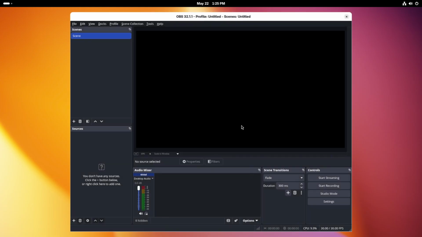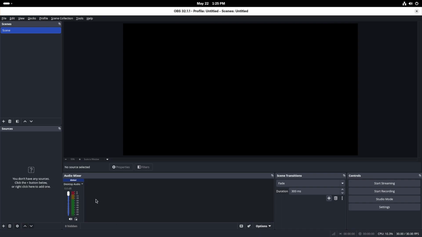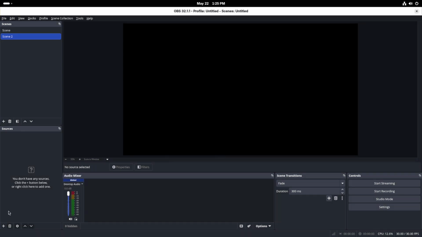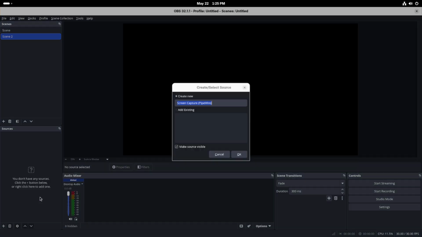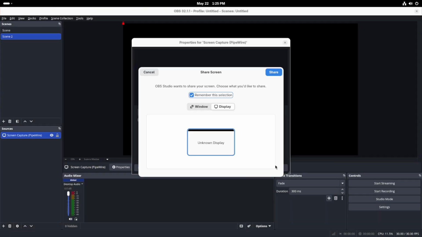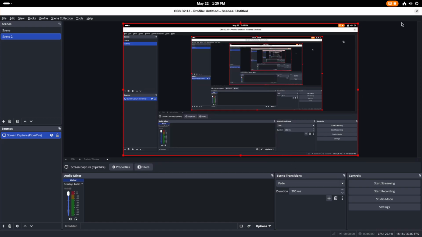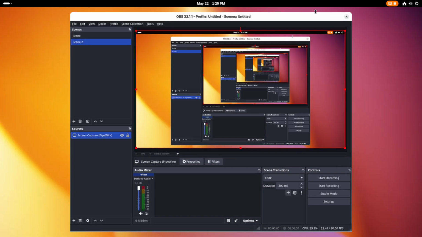So cancel it, and let me add a source over here. This is the scene, and this is the source. So I'm gonna add screen capture. I believe this is the one. Sorry. Screen capture. Okay, and remember display window share. It's asking to give your permission. So now it's been shared, and if we need to test out OBS completely, then we can make a separate video on that anyway.